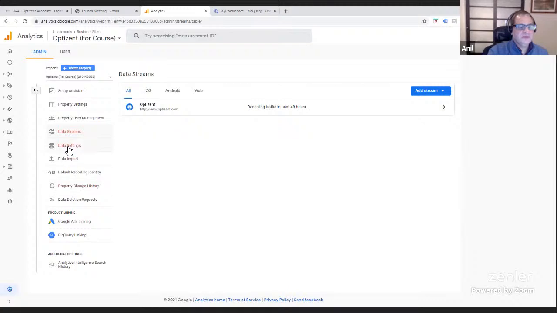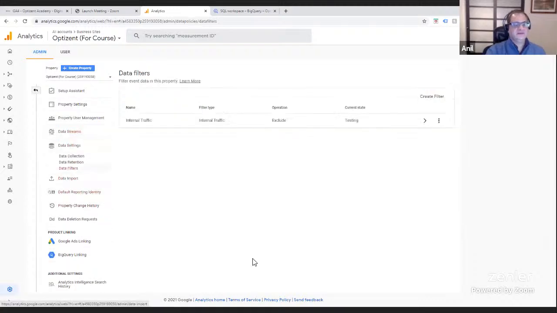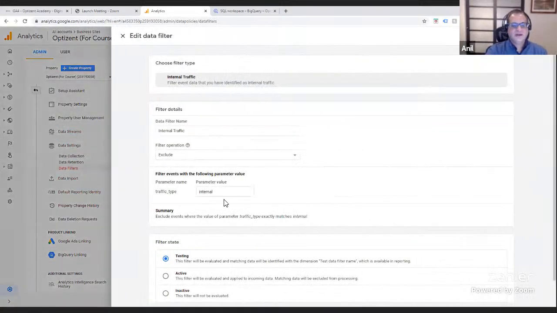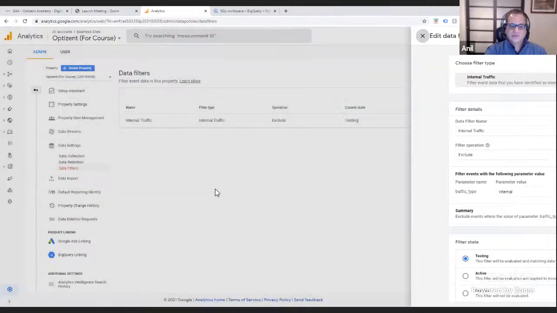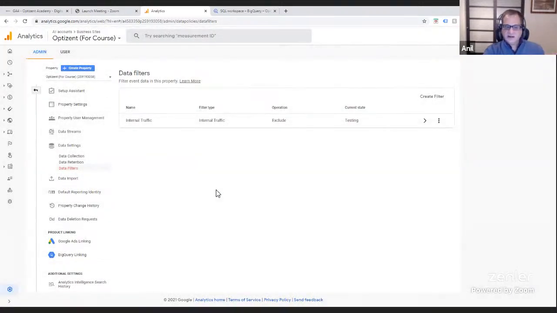So you go to data settings, I believe, and data filters. This is where you set and say traffic type internal. That's the parameter I set in the previous one. And I want to exclude this traffic or include this traffic. This is where you can set those values. So if things are a bit scattered, they are there. They're just in different locations. So once you get an idea about where things are, it'll become very easy for you to navigate Google Analytics 4.